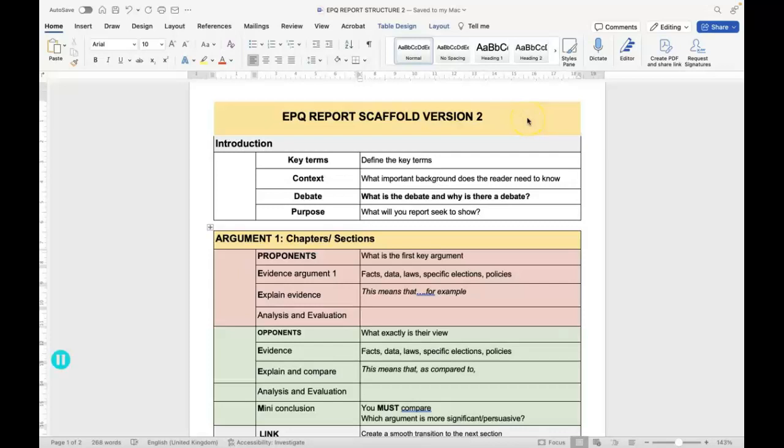Hello EPQ students. Finding the right structure for your EPQ report is absolutely imperative. And this is one particular structure, I've called it version 2 here, that I'm going to talk through today.